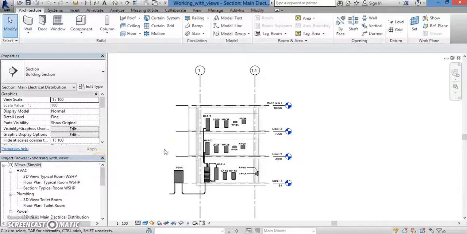Welcome back. In this lesson, we're going to go over how to manage Revit views. But first, we need to address what exactly a view is. In Revit, views are like channels.